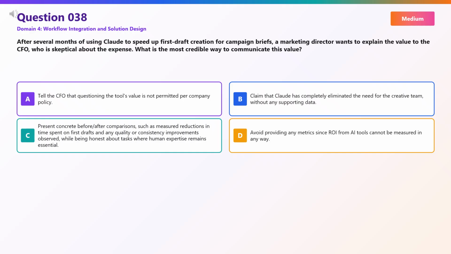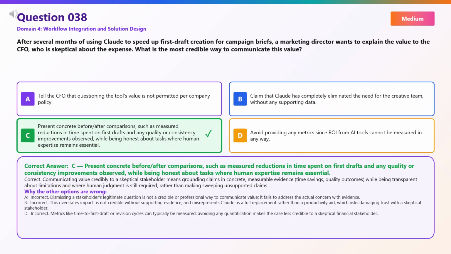Present concrete before-after comparisons, such as measured reductions in time spent on first drafts and any quality or consistency improvements observed, while being honest about tasks where human expertise remains essential. Communicating value credibly to a skeptical stakeholder means grounding claims in concrete, measurable evidence, time savings, quality outcomes, while being transparent about limitations and where human judgment is still required, rather than making sweeping, unsupported claims.